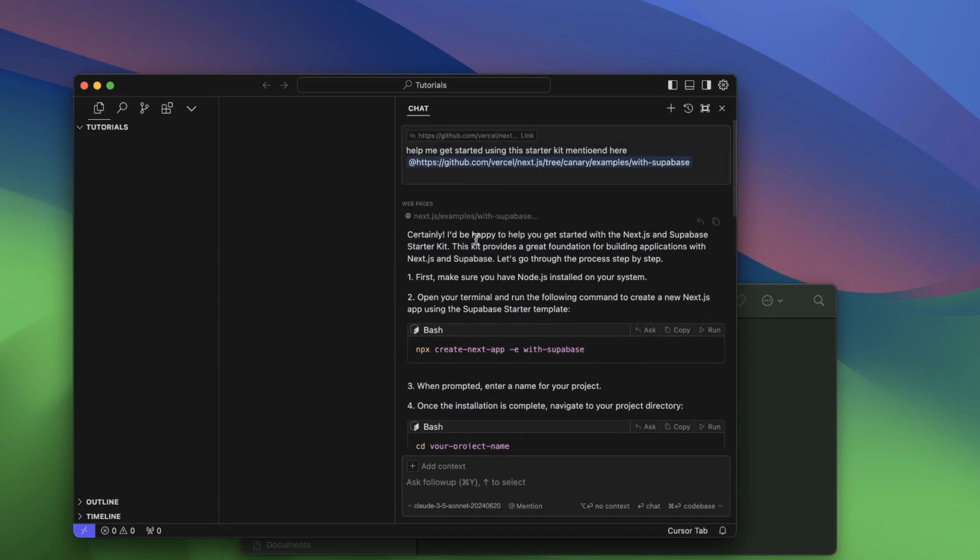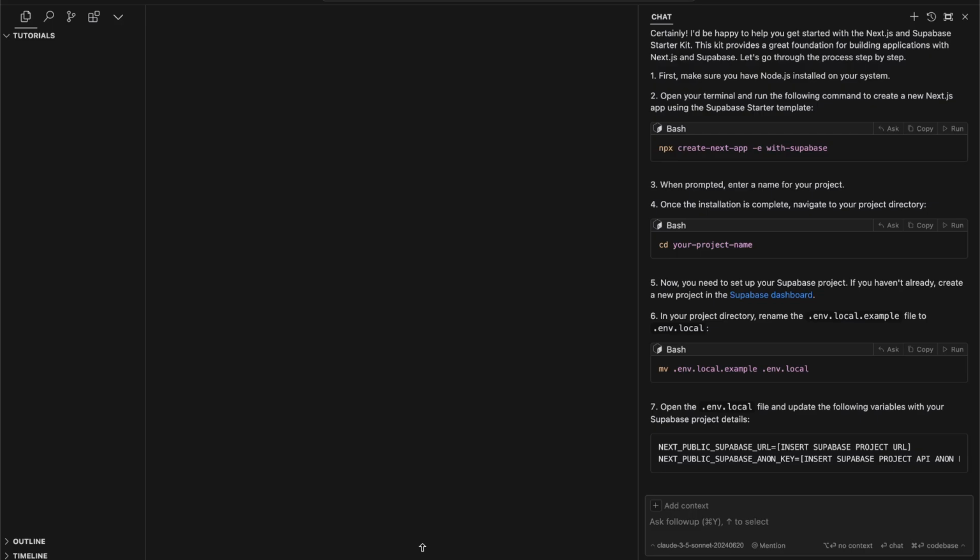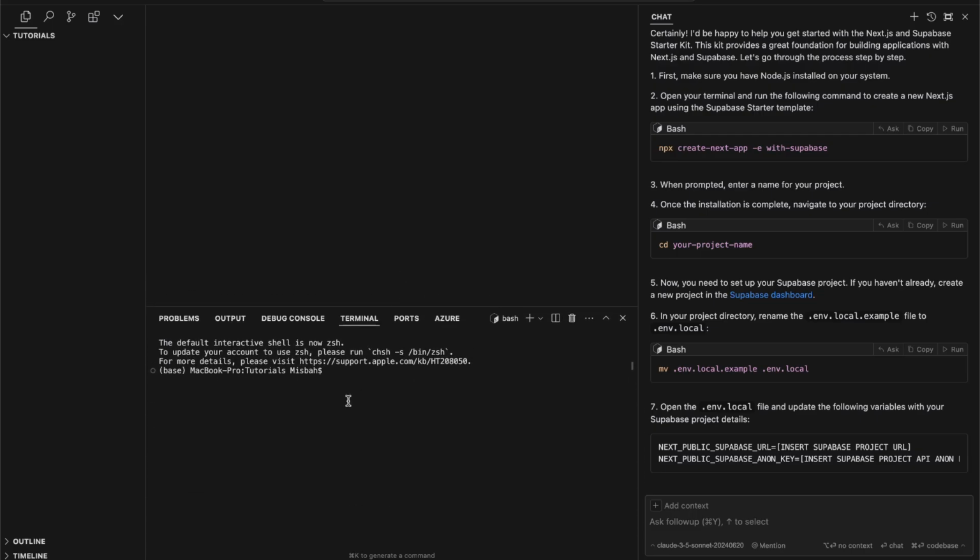So in this case, now we see that it's asking us to first make sure we have Node.js installed. If not, you can install this. So this is something available easily. You can Google this and install it on your machine. Since I have that, I'm going to go to the next step, which is to open terminal and run this. The terminal is available for us here. So we're just going to hit run, and it will ask a few questions.